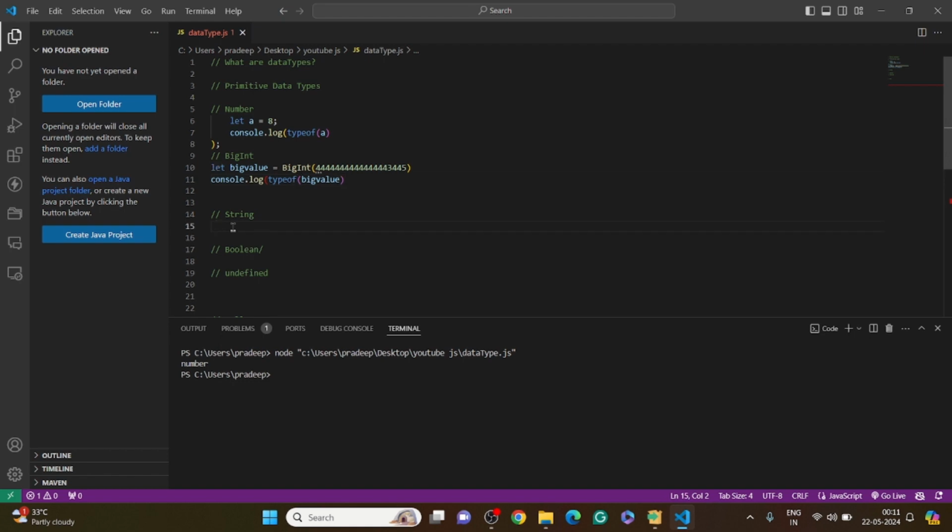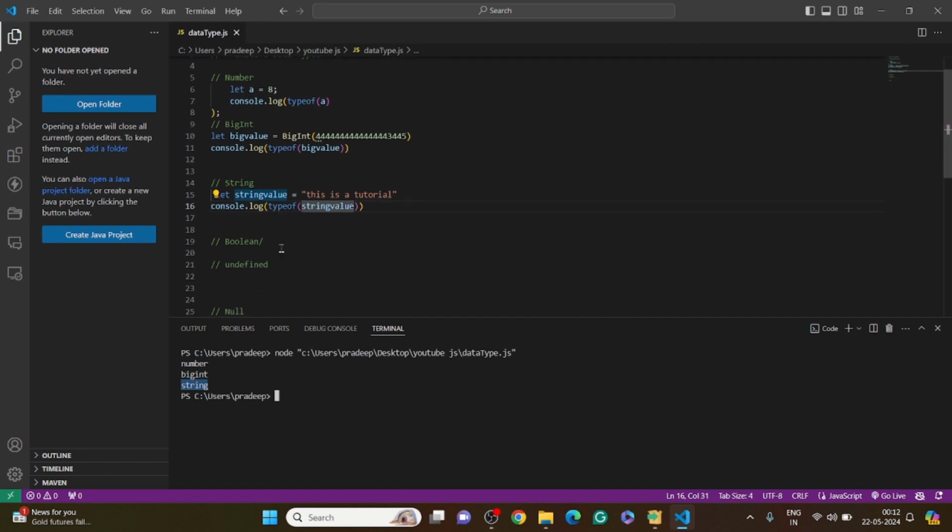The other one is a string. A string is a character or a series of characters. Suppose we store a string value equals, this is a tutorial. Then if we console the type of it, it will return the string type. As you can see, it is returning string.